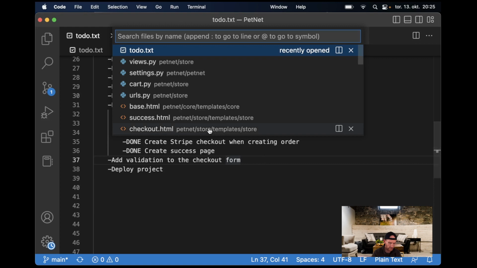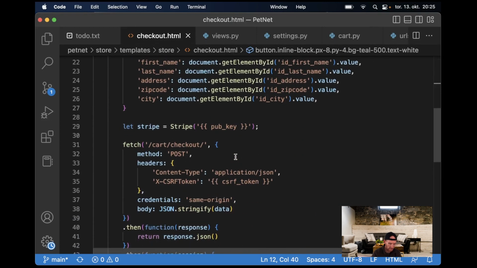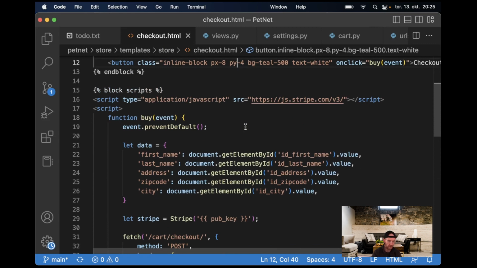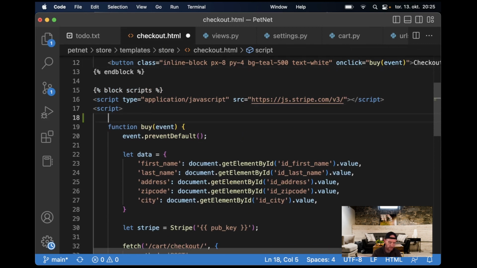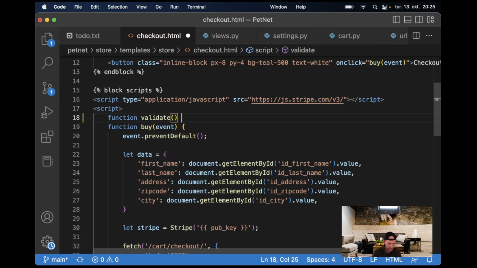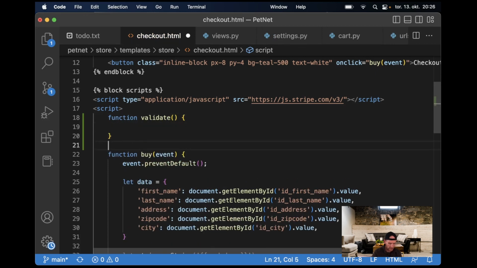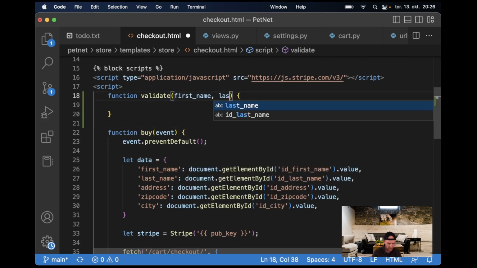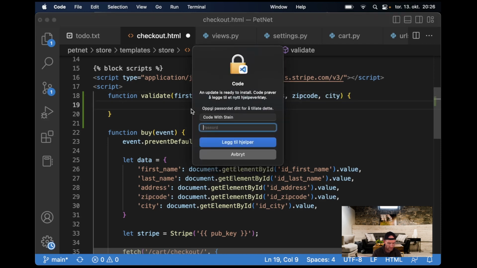So let's open up checkout.html, because now we need to do this down in JavaScript before we send it to the backend. So let's create a new function here, function validate. And then we need to pass in a few things. We can pass in the first name, the last name, the address, the zip code, and the city. If you have any more fields in your form, you need to add them here as well.